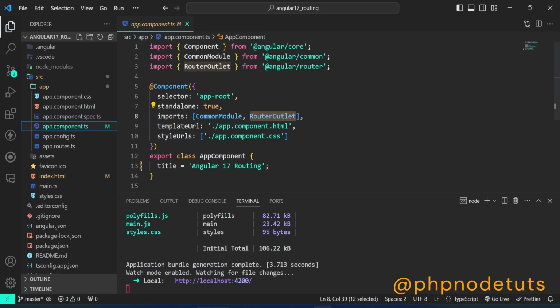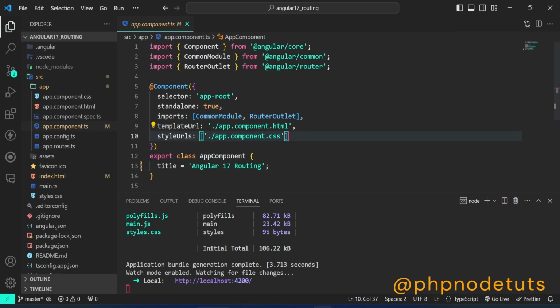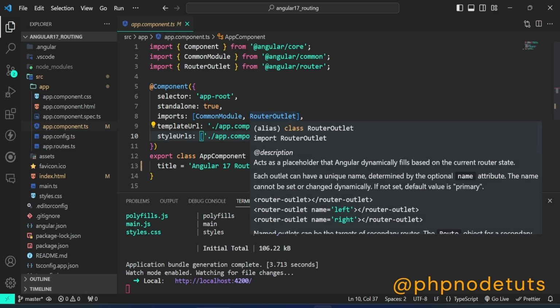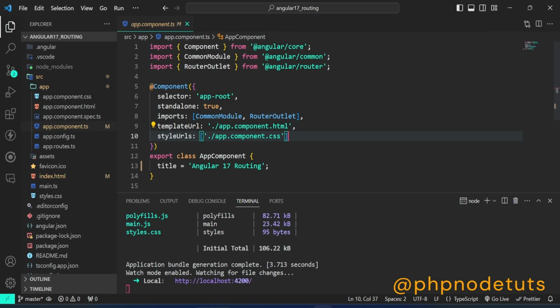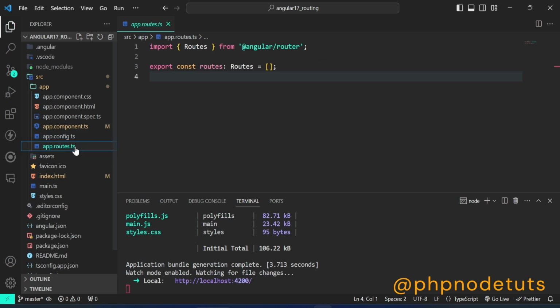You can see that this component is a standalone component. Router outlet is imported and added inside the imports array. Add a title for the app component. This is the app config TypeScript file. This is the app.routes.ts file. We will add the routes inside this file.